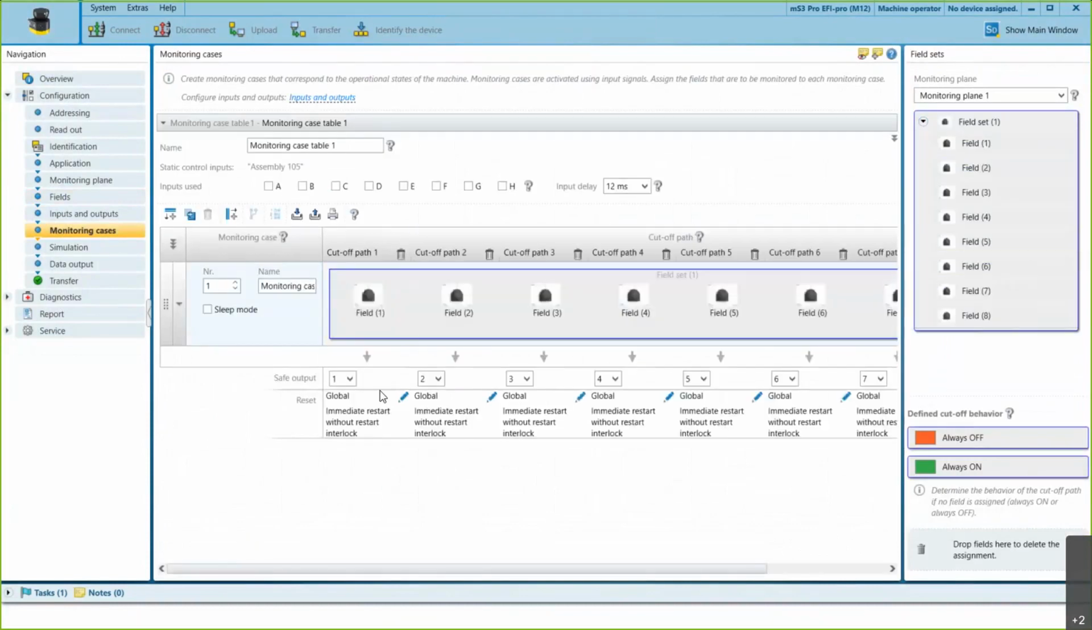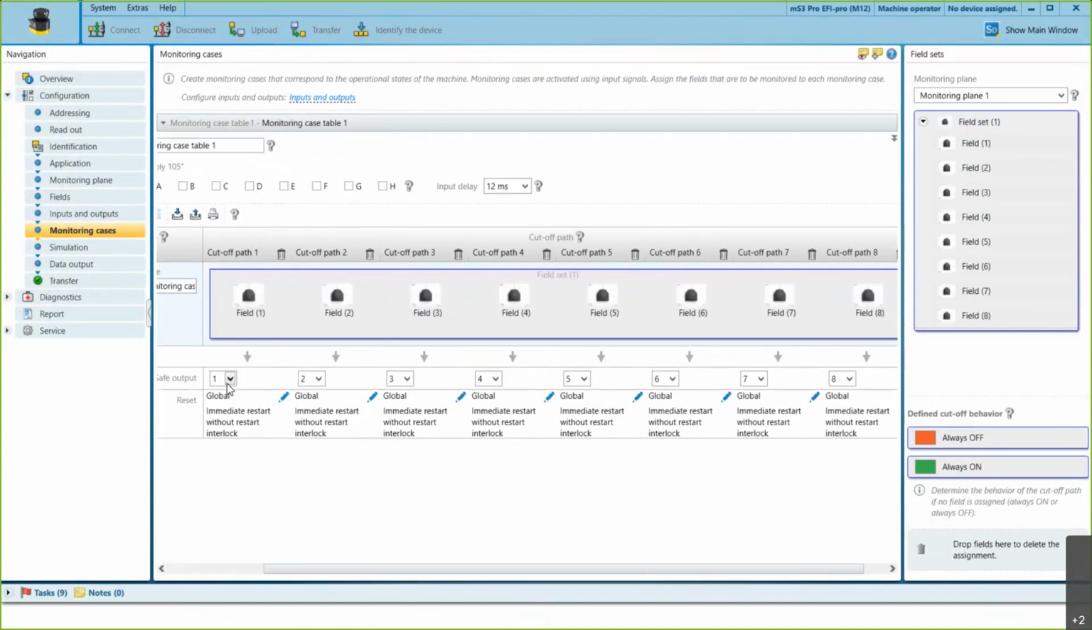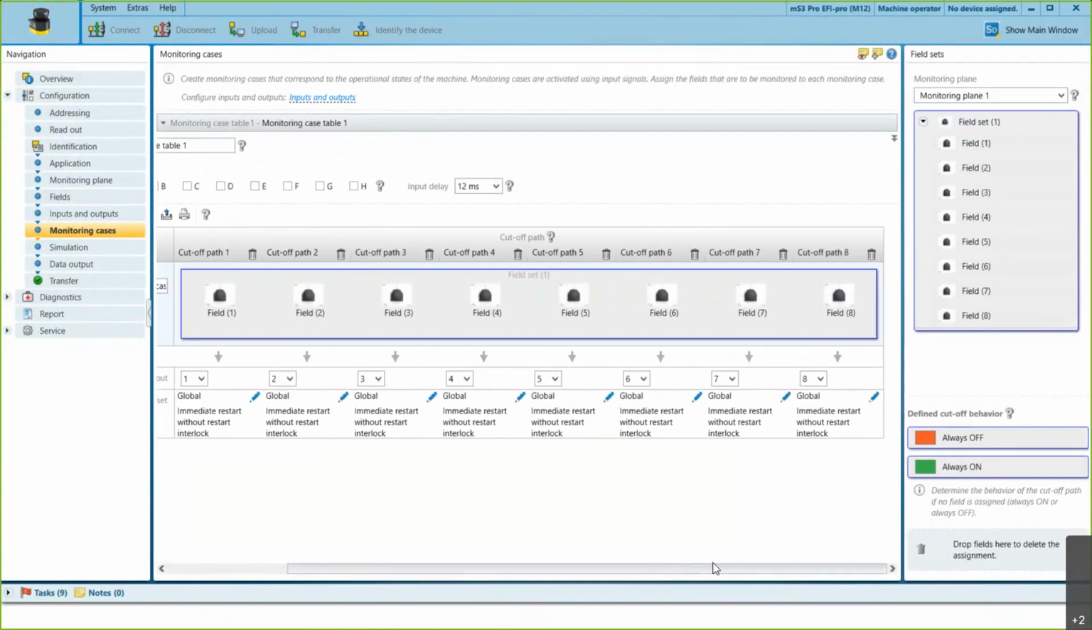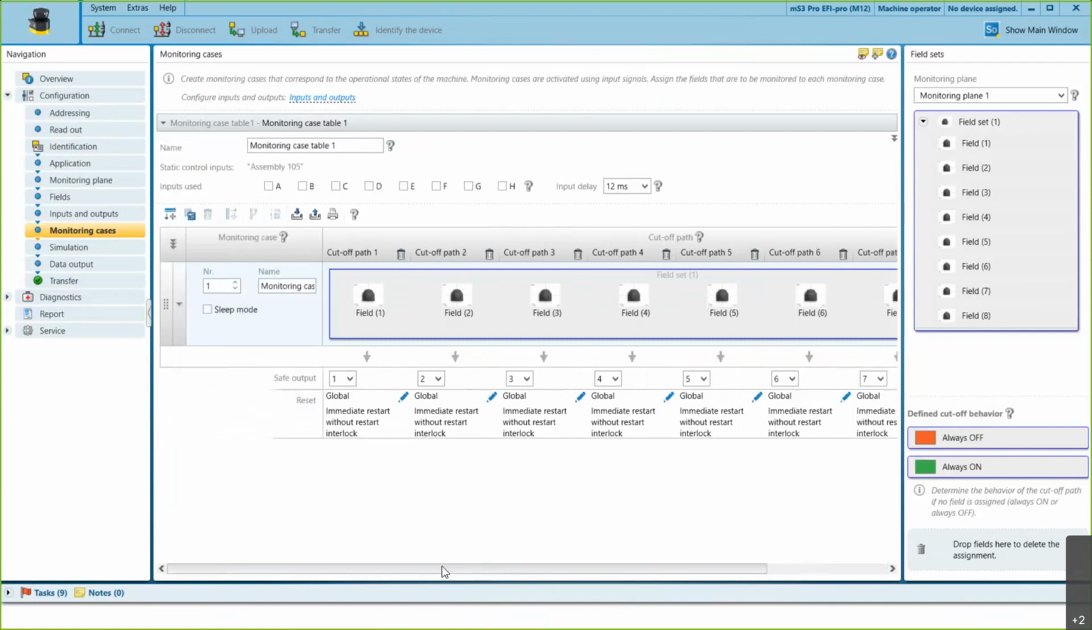And in our monitoring cases, we would just set different safe outputs. So these are just bits that are being communicated over the network, which is why we're able to do so many at one time. If this were an I/O device where we actually had hardwired outputs, this would be taking up 16 pins, which is crazy. But it really opens up a lot of flexibility when we're doing this over a safe network communication.